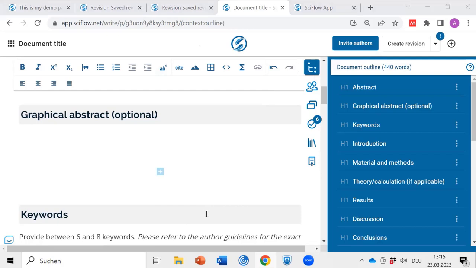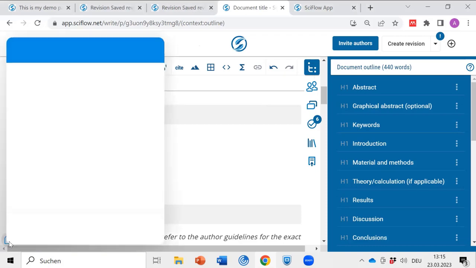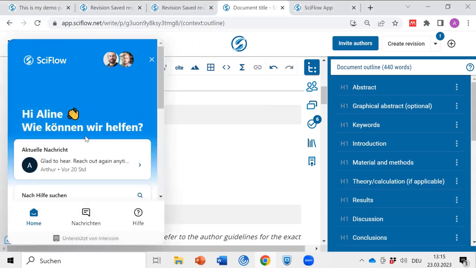So for the moment, this is what I wanted to show you. Maybe one last thing, the support function here. You can open the support window and you got a direct hotline to SciFlow people to get help.